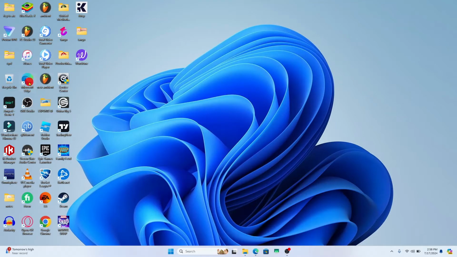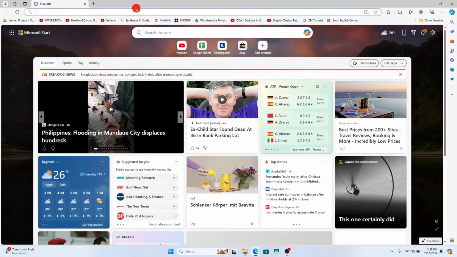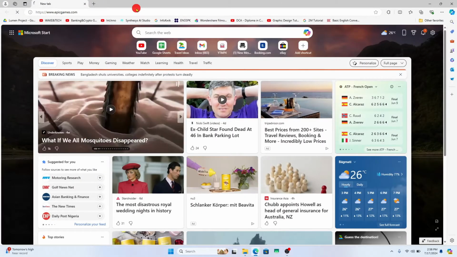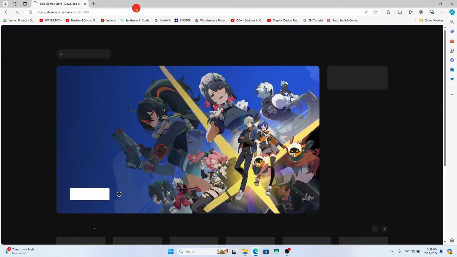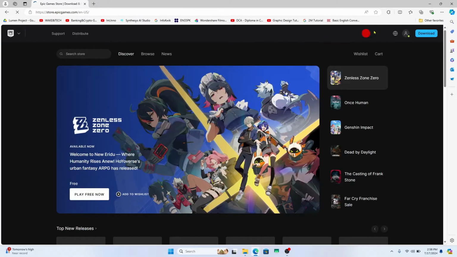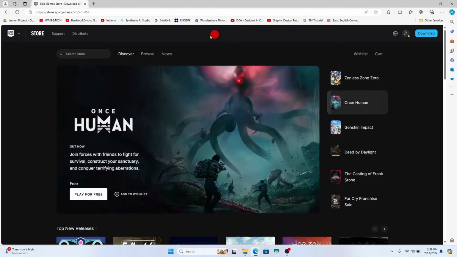First of all, open up your web browser and then in the address bar, type in epicgames.com and press enter. You will now be taken into the official Epic Games website. From the homepage, click on the account icon at the top right corner, and if you haven't logged in already, you will be asked to enter your credentials. Proceed forward with your email address and your password, or by using your social accounts, and you will then end up within the main menu.